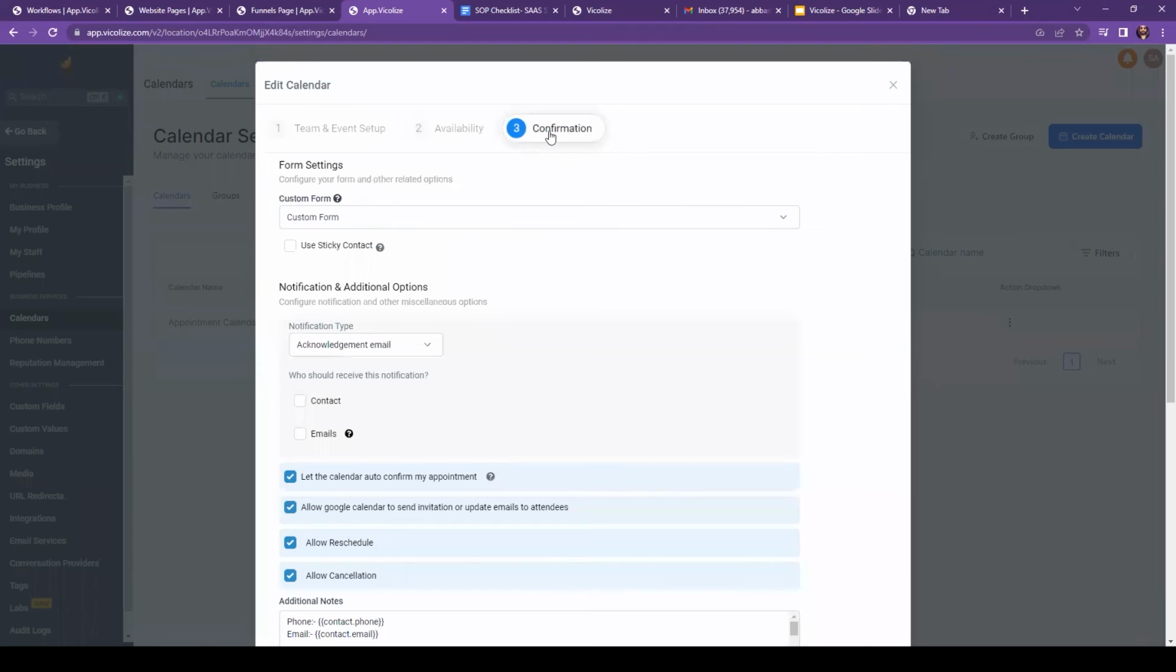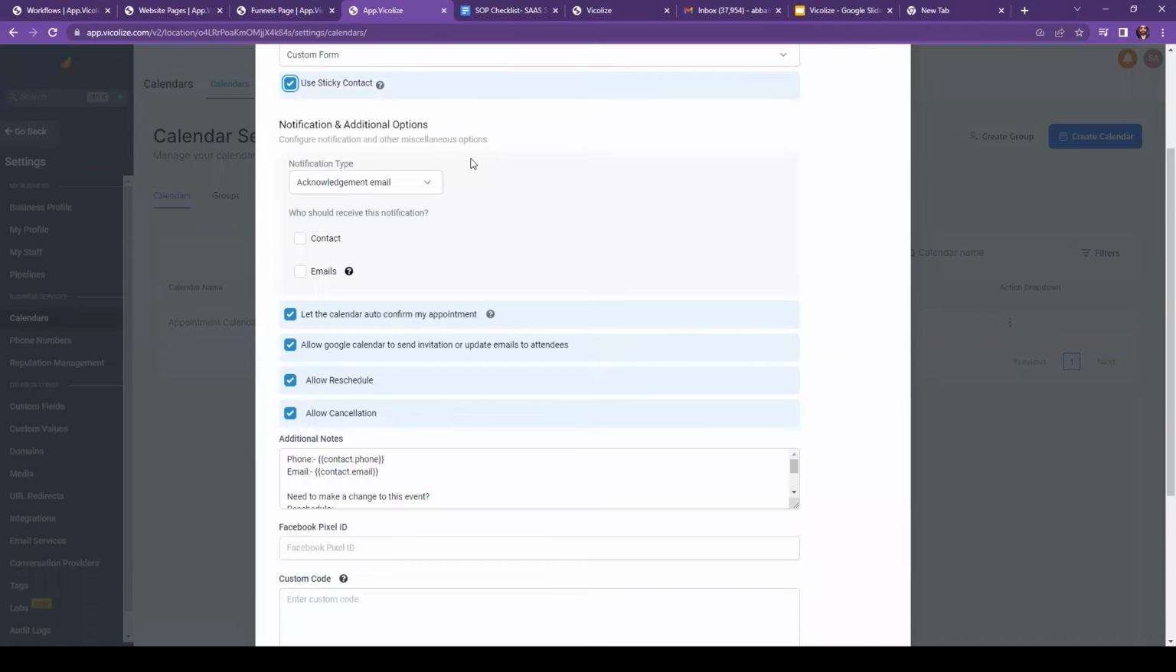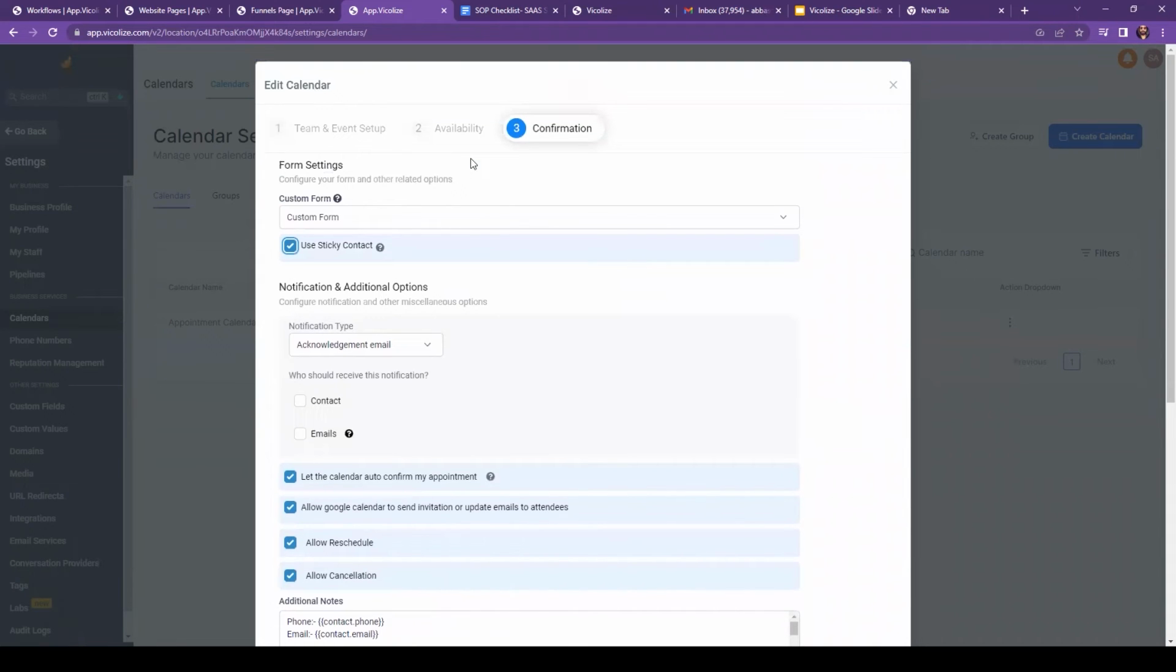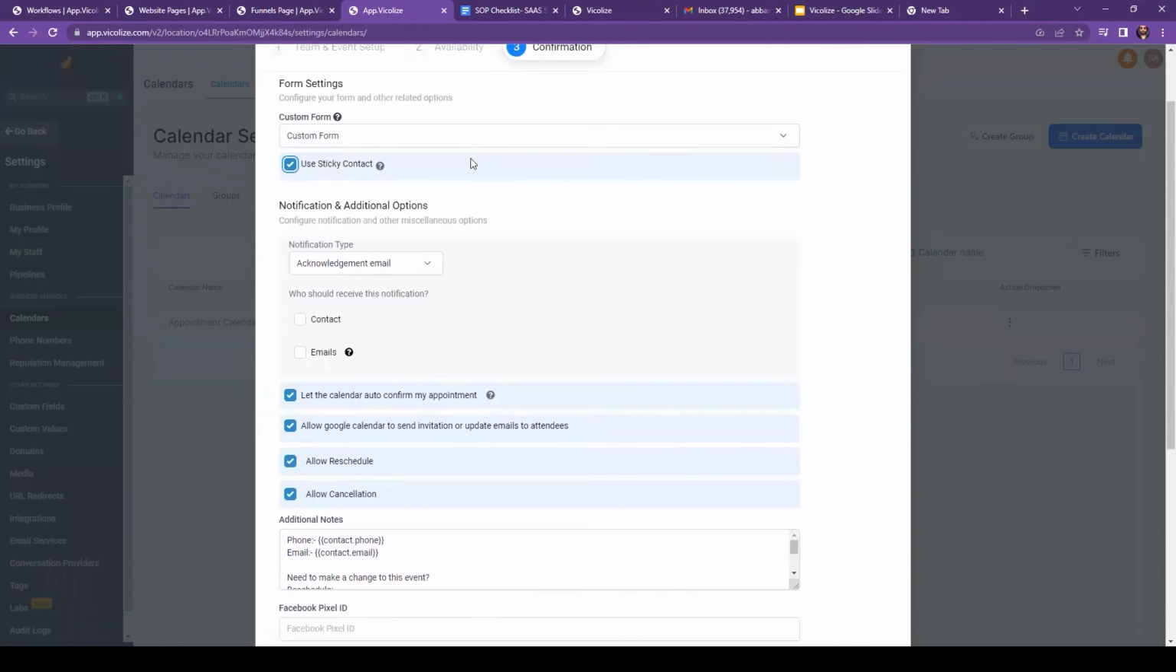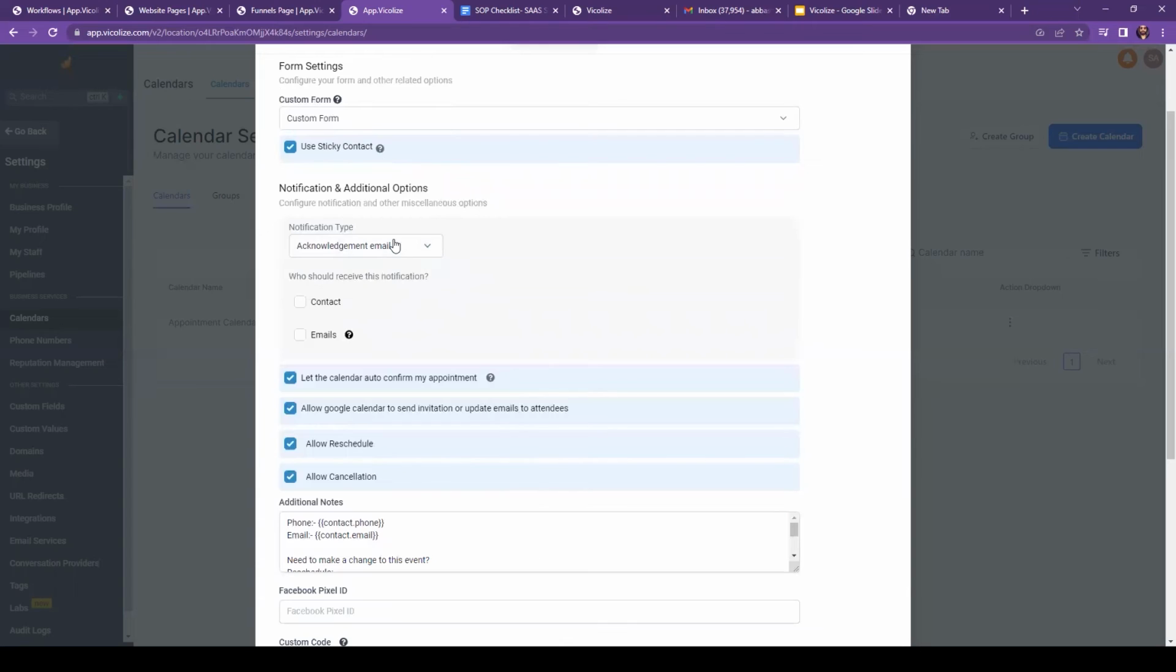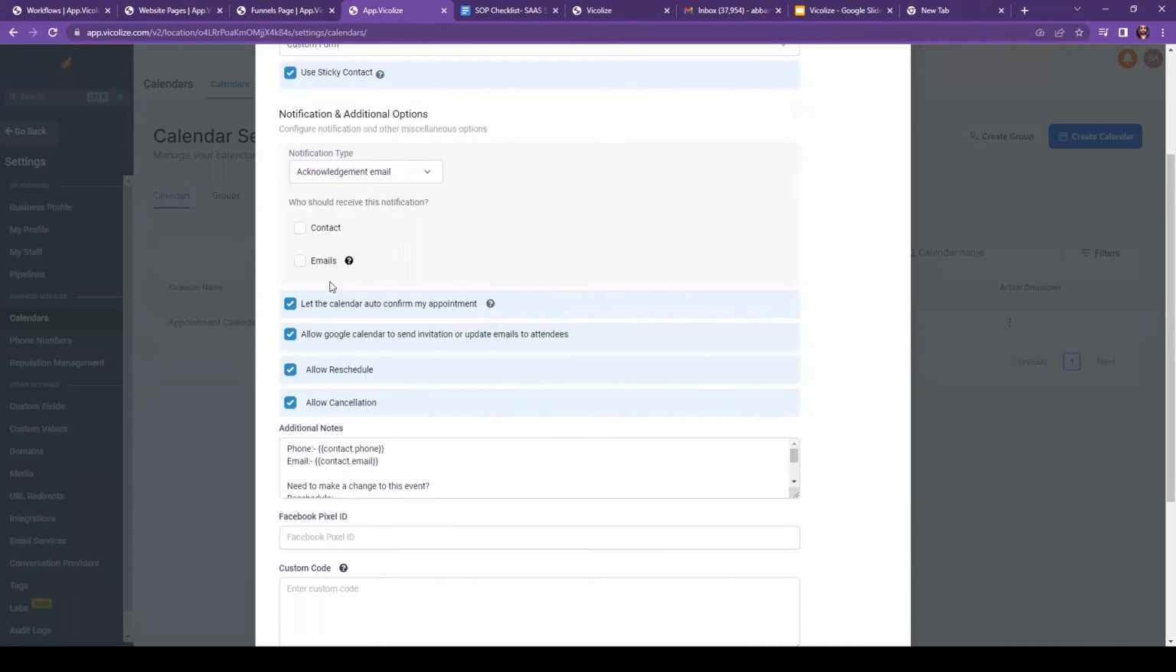The next last page is the confirmation page. Over here, what you can do is after they book an appointment, you can basically choose a form that displays. You can enable or disable sticky contact. That form will collect their information, so that we can make sure that we have all available information for the person who's booking the appointment. Then there are notification options. You can choose an acknowledgement email. You can send it to a contact or to specific emails as internal notifications to your team or to someone who has to make sure that this information is either forwarded or processed properly.